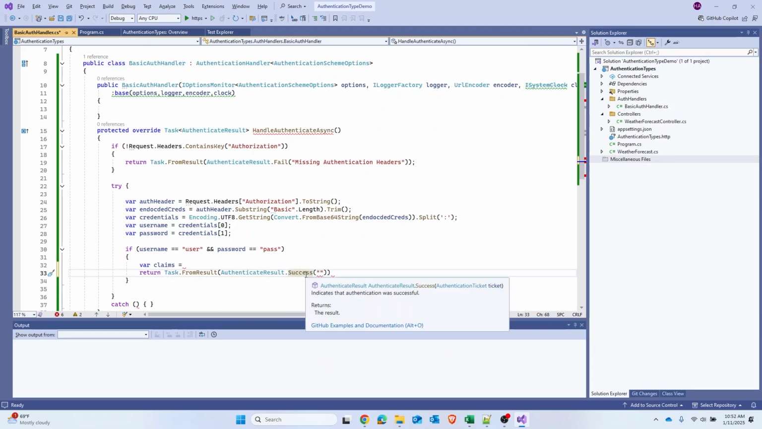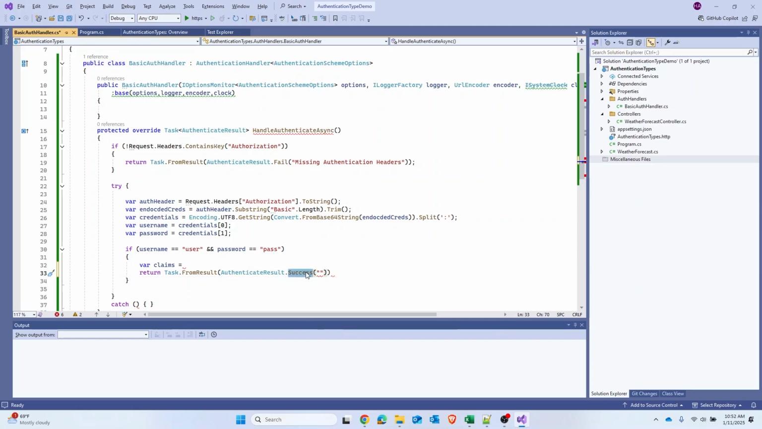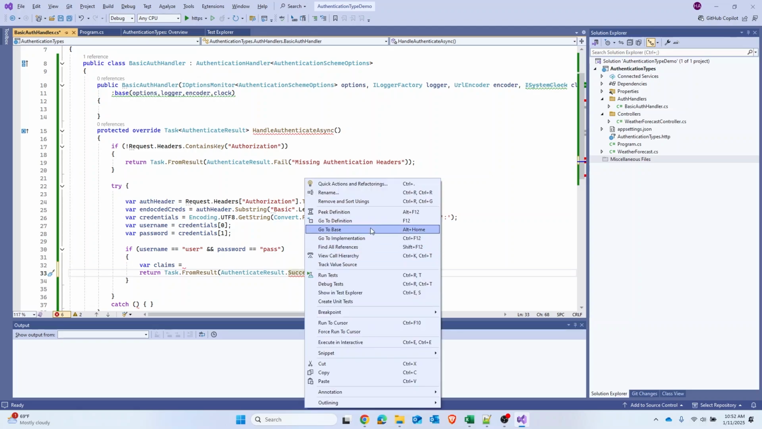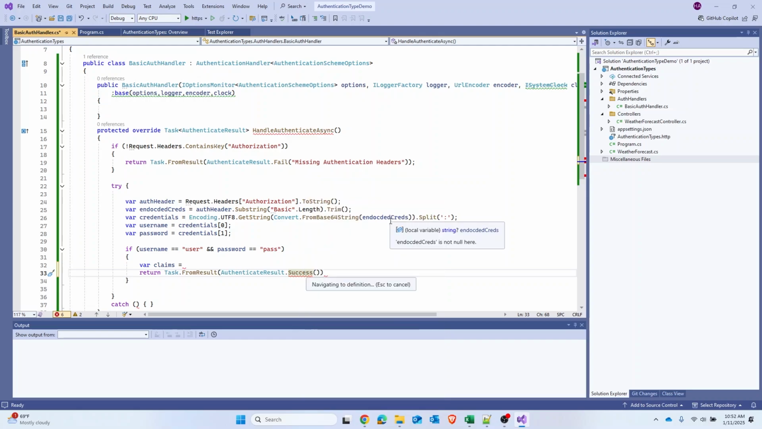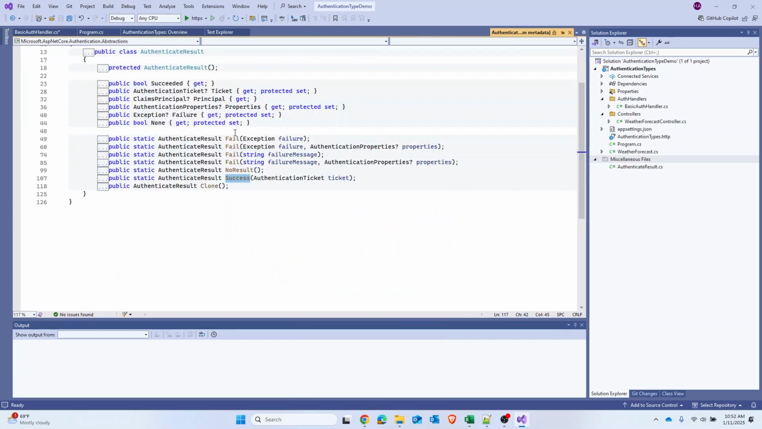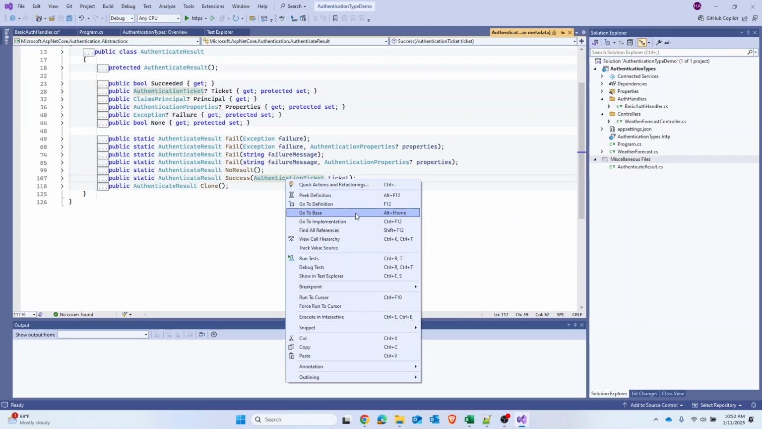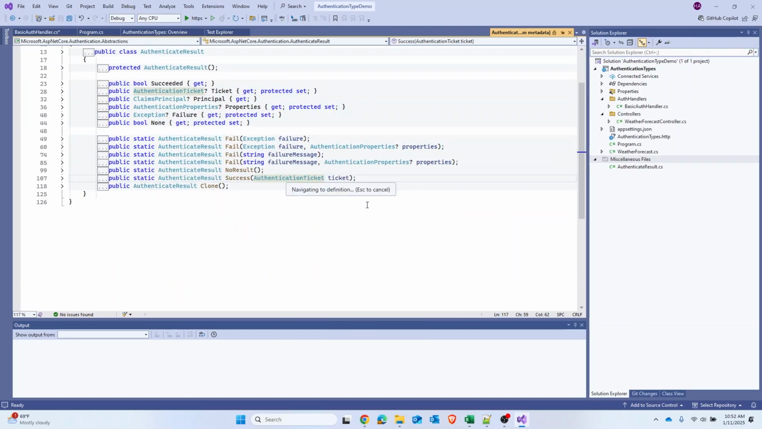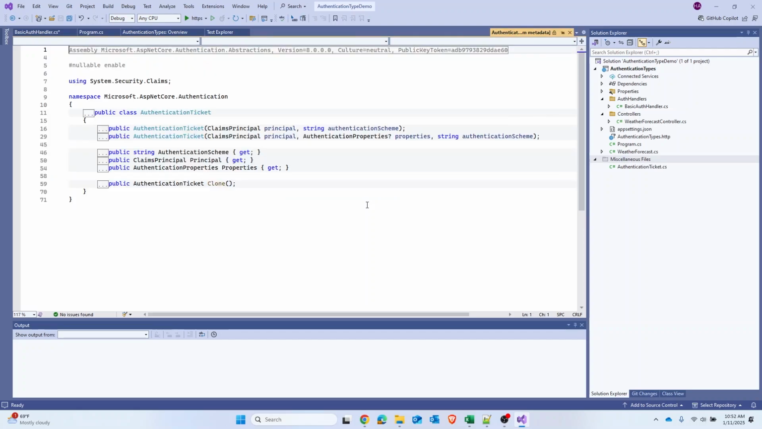This success, AuthenticateResult.Success, takes in an authentication ticket. Before we actually create an authentication ticket, let us see what parts of that ticket we'll be needing. Go to the definition over here of success and let's see what it takes in. It takes in an authentication ticket, as you could see over here. Let's hit go to definition and see what we get. Now, what is an authentication ticket basically?